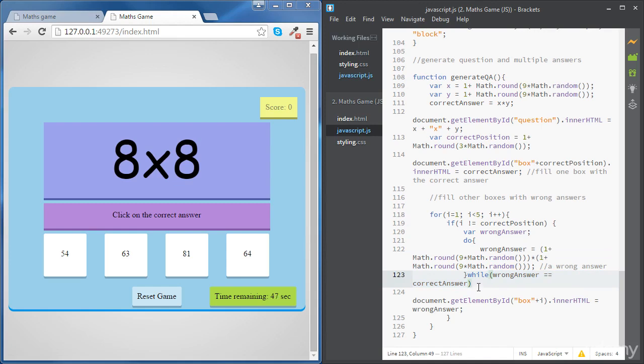Okay, now we want something different. We want to make sure that all the wrong answers are different. So we don't want any two equal wrong answers. There are different ways of doing this. The way I'm going to go for is as follows. I suggest you do your own way, and then you can compare to the way that I will go for.